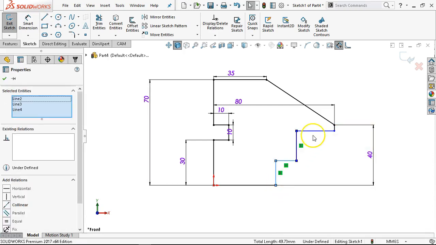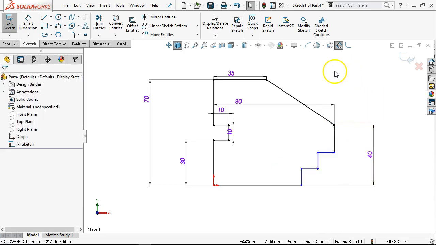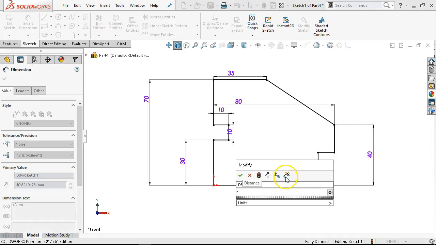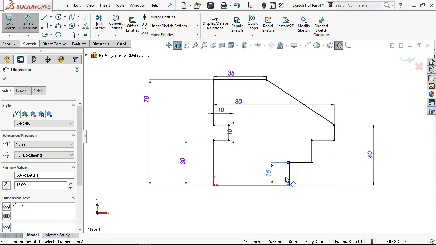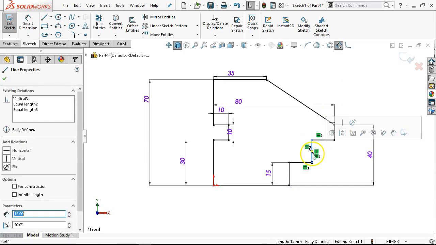So I should be able to make all of those equal. And then one of them gets the dimension. And if I need to verify, we can highlight. And at the bottom of the status bar, length of 15 millimeters shows up at the very bottom. Anything that I can select that it can measure, I'm going to be able to see in this bottom status.